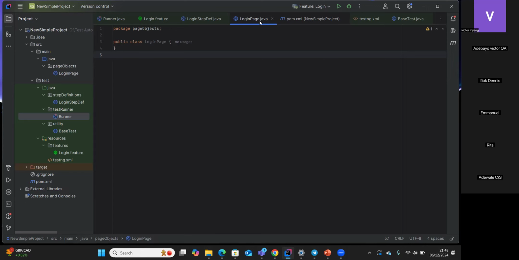Okay. So what is this page object we've been talking about and mentioning all this while? It's just a design pattern in test automation. This pattern helps us create maintainable, reusable test scripts by separating the test logic from the web page structures. Okay.